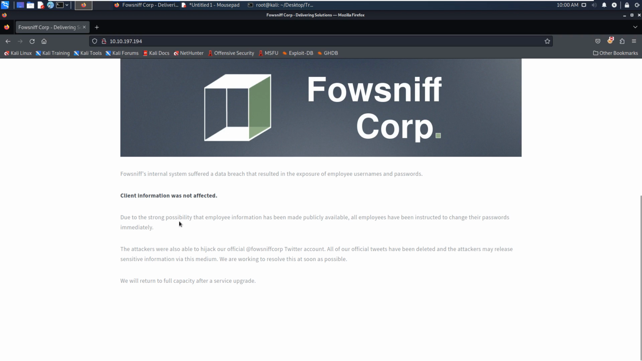However, due to a strong possibility that employee information has been made public, we can use Google to find this public information. To save time, I've already opened up this page. As you can see, some sensitive information like email accounts and also the encrypted passwords has been leaked by the hacker. So we can copy all these usernames and create the user dictionary. However, these passwords need to be cracked before we can use them.